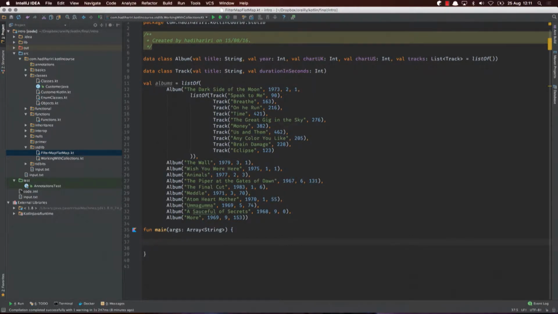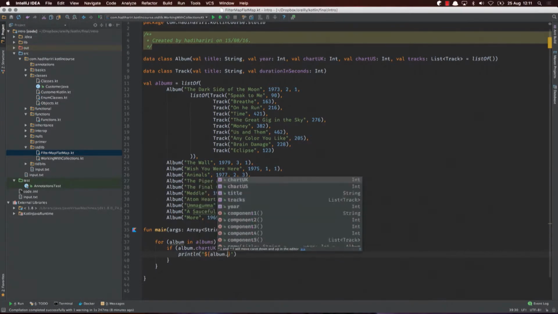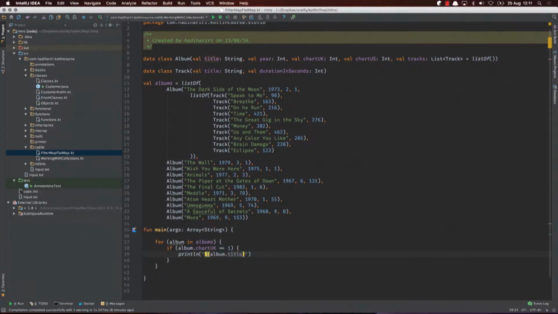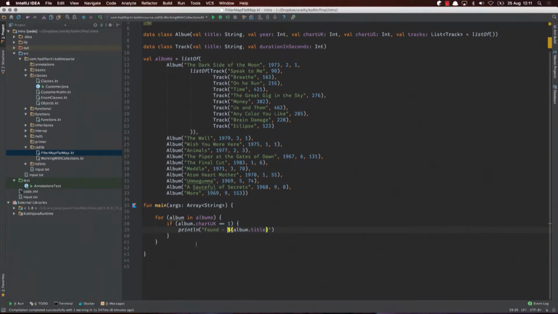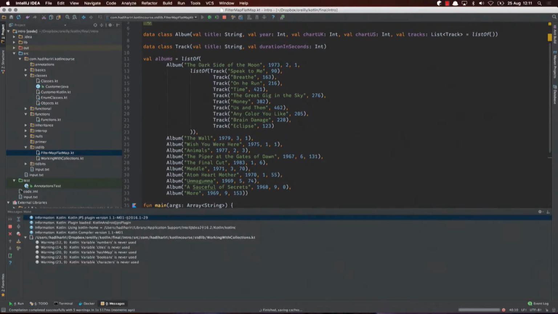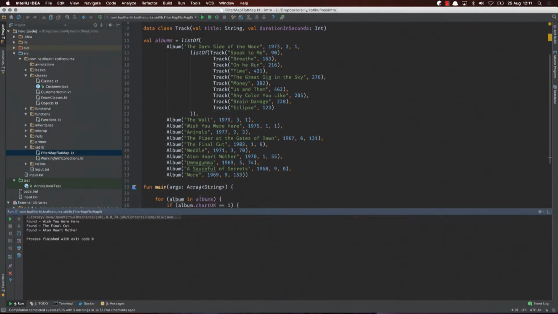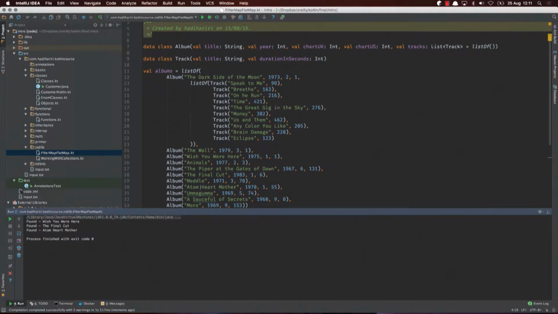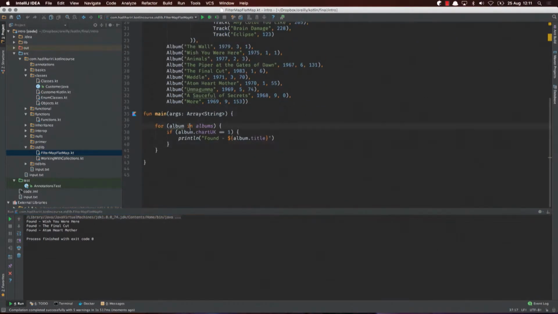Now, a non-functional, so to speak, way of doing this would be to say, for album in albums, if album.chartUK equals 1, then println album.title. Basically, you run that and it should show you Wish You Were Here, The Final Cut, and Atom Heart Mother as having chartUK of 1.